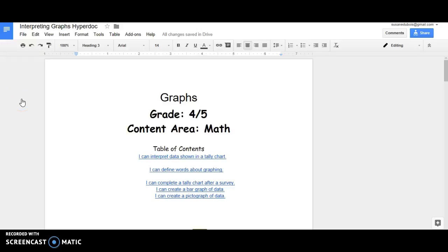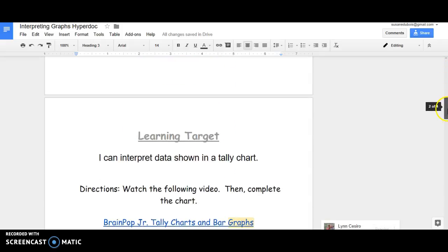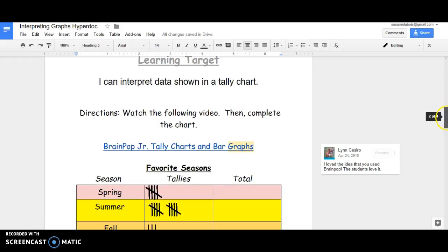Today I'm going to show you how to create a table of contents in a Hyperdoc. First I'm going to show you the example Hyperdoc that I made. This one is about graphs. Here you can see my table of contents, and each part of my table of contents is going to go to a different page.